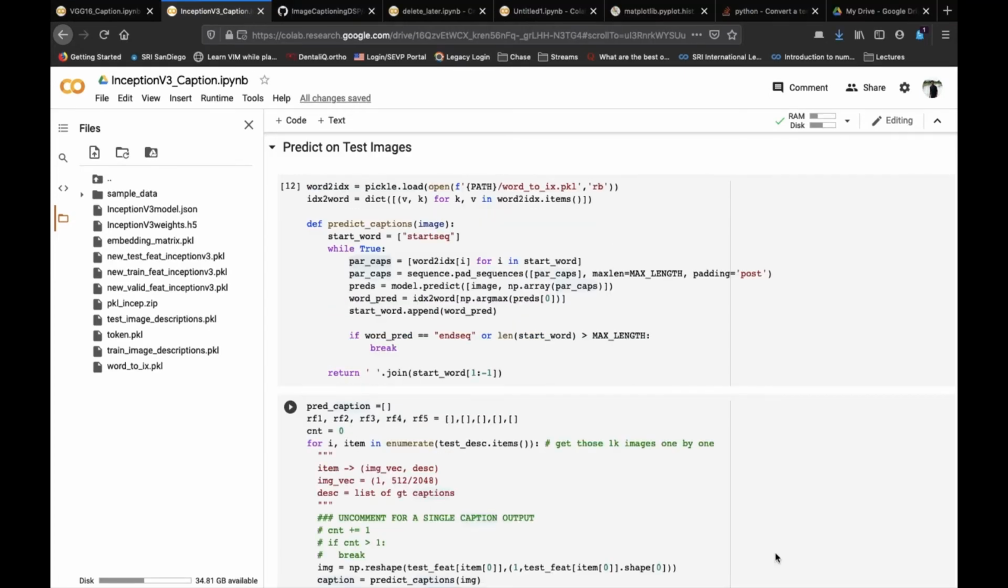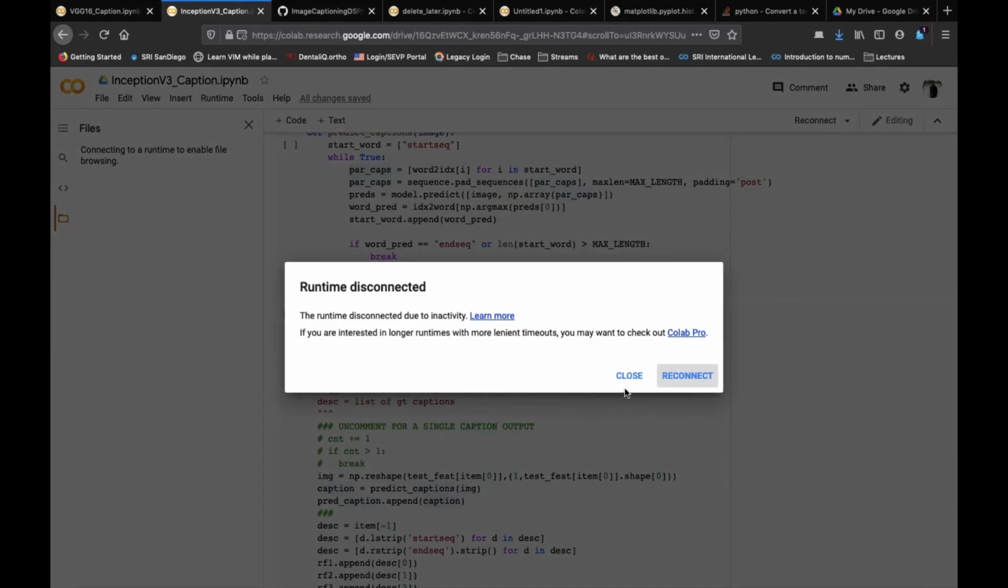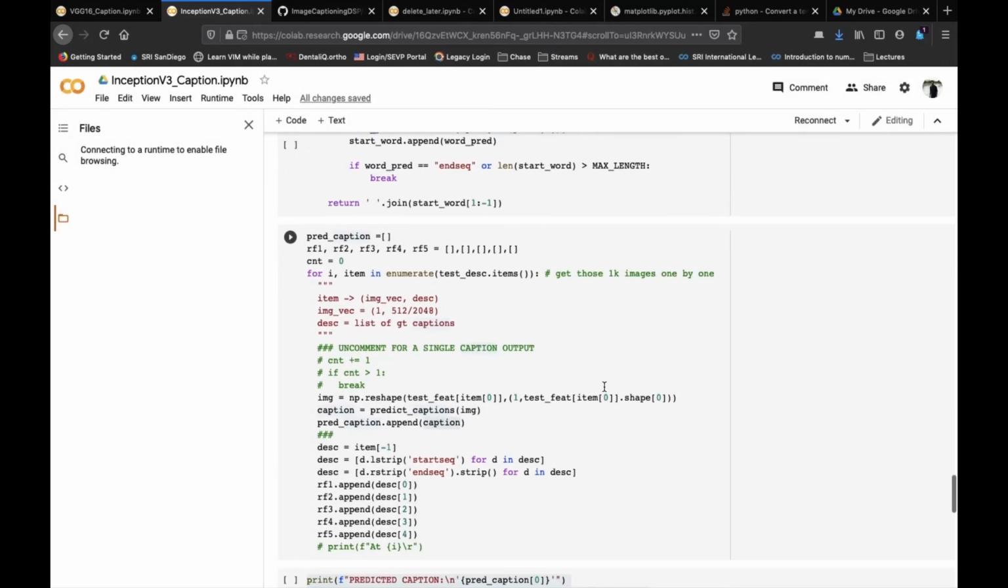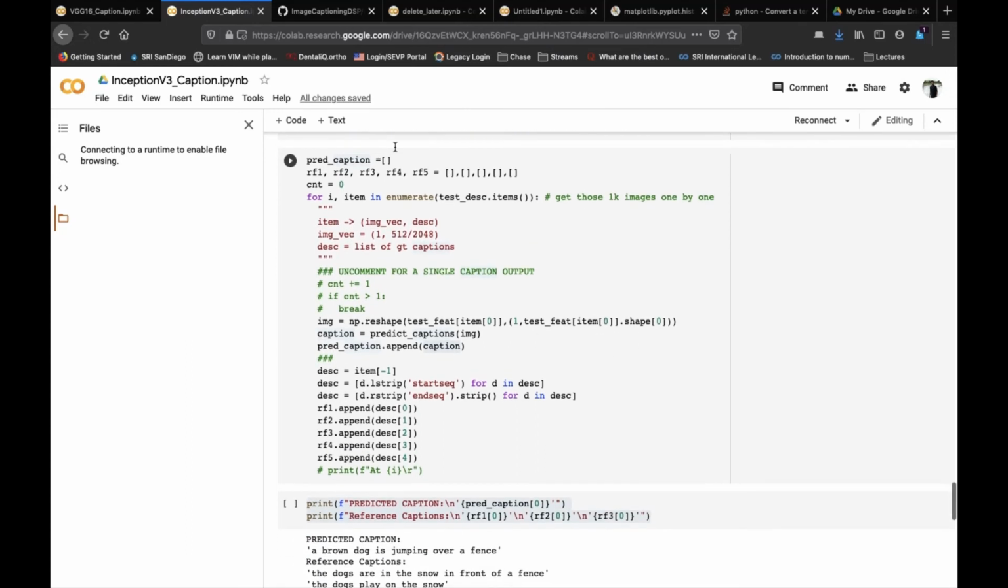Now that we've trained the model, we're going to predict on the test images. So we have this function here to predict on test images. The function takes an image as an input and it returns the predicted caption as an output. Now that we have the predicted captions, we then take the test file, which has 5 captions for each image, and we then write these 5 captions into 5 separate files so that we can then evaluate these captions with the predicted caption.